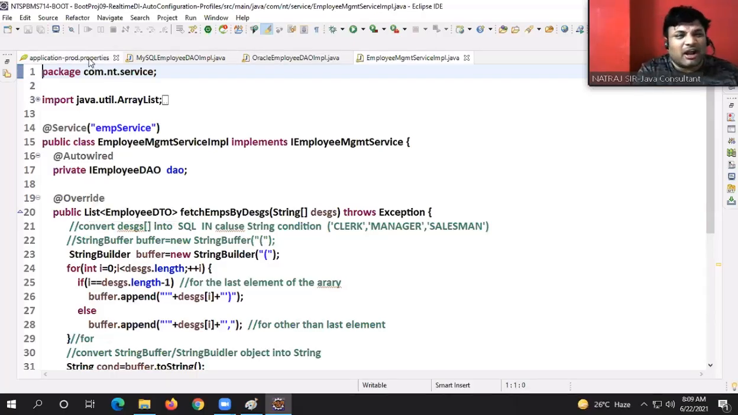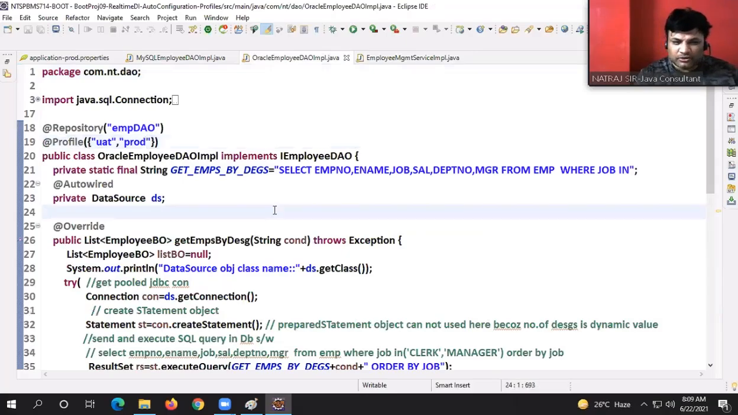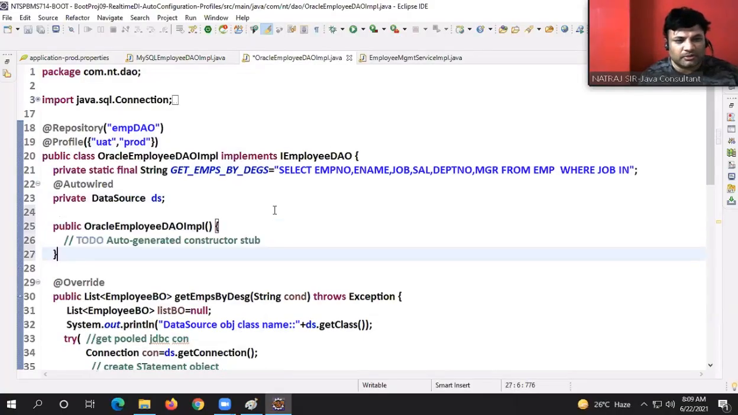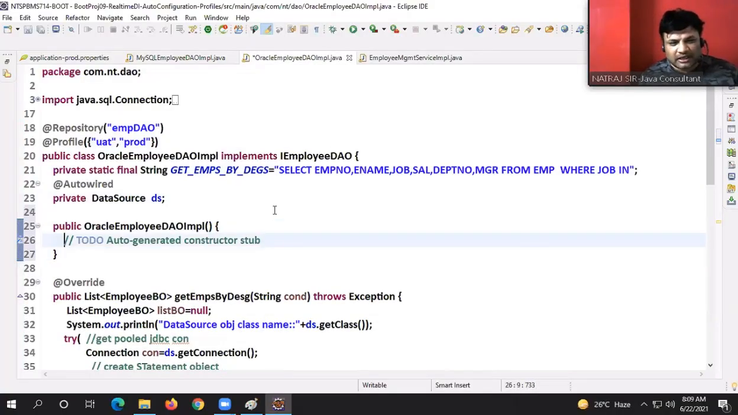To give the feeling that so-and-so object is created, I must give that feeling to you people. Yes, here I will write one SOP: System.out.println, zero param constructor.